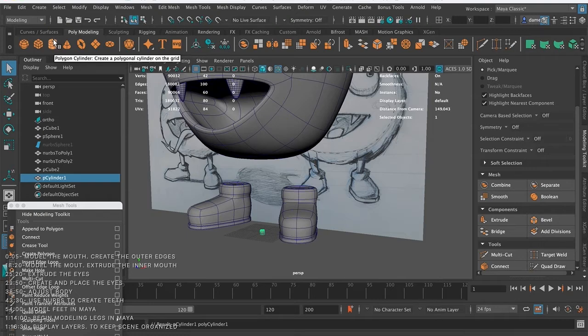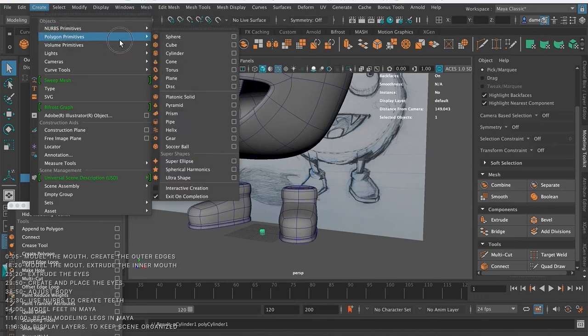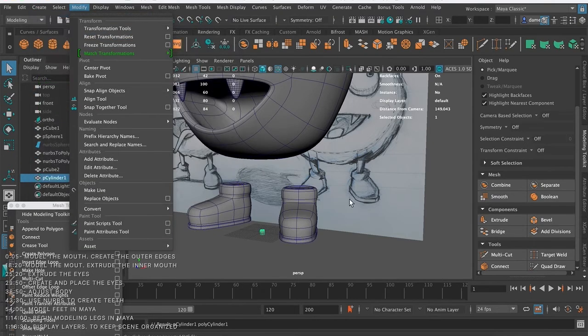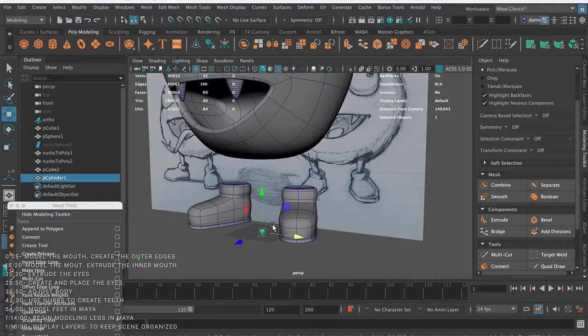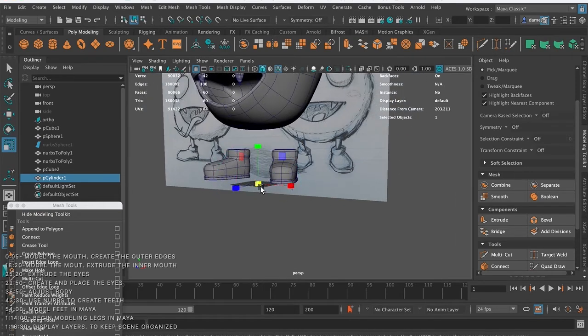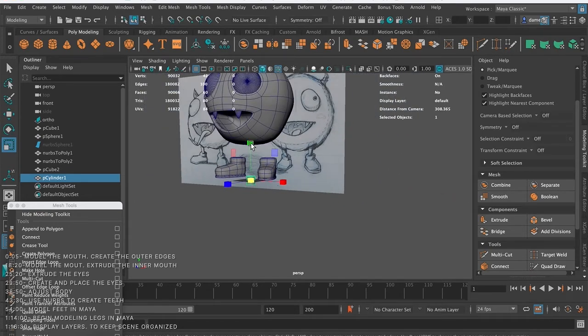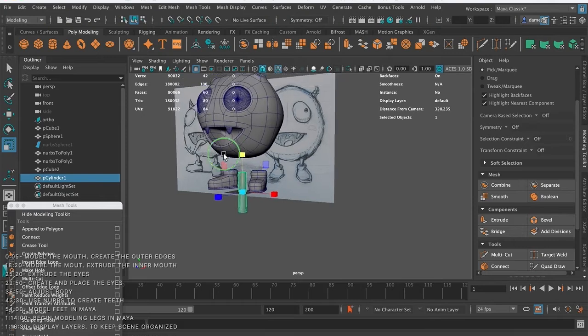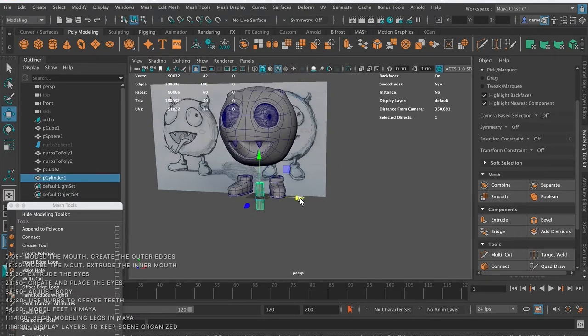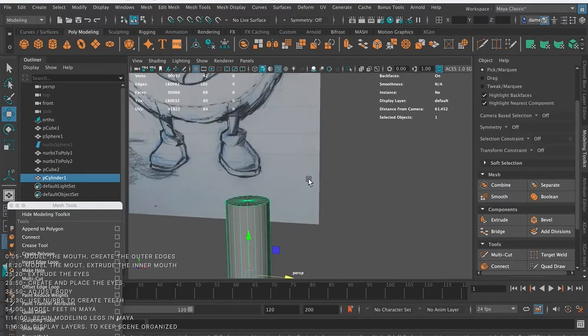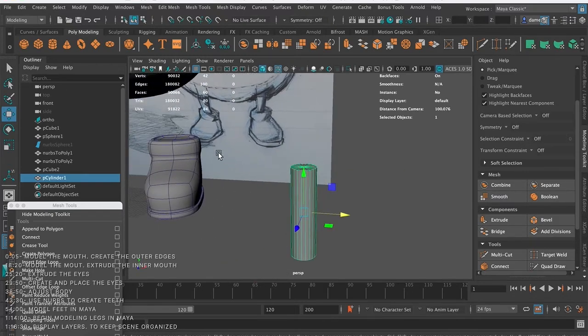You could also go to create polygon primitives and then do a disk and then extrude that up. I'm just trying to think, but I think the cylinder's fine. So I'm just going to scale it up, scale it vertically to give it a little length. I'm going to move this up out of the way a little bit.